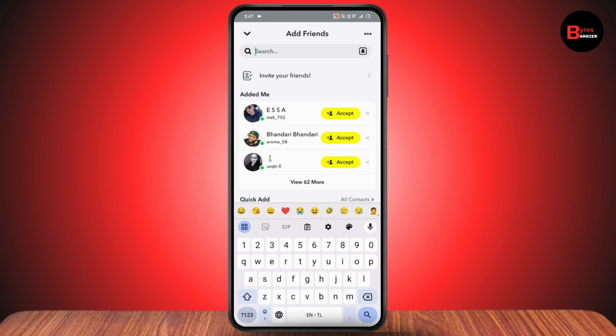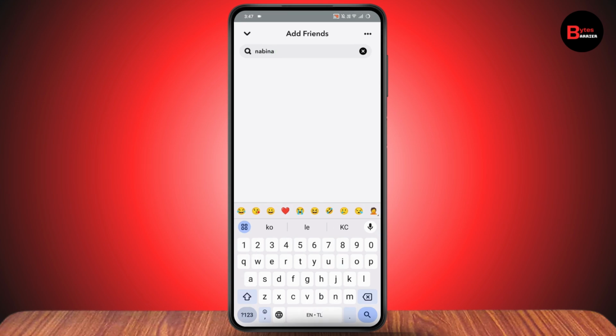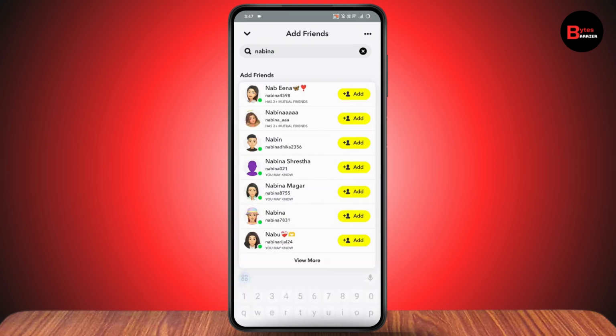on your search you need to search for the person's name. If you don't remember, like if you don't know the username or number, then you can search for the local name. And for example, if I search for a name, then it will give you all of the accounts related with that name. So just select the person and then tap on add, which is on the right side.